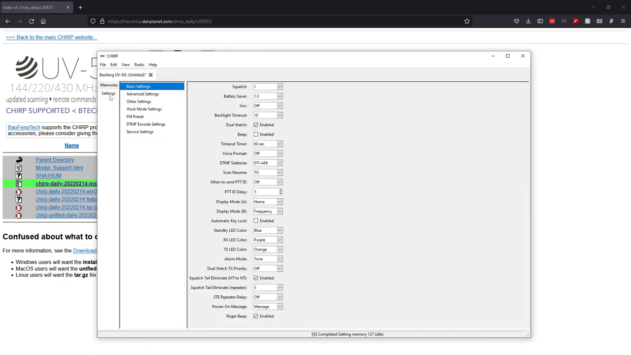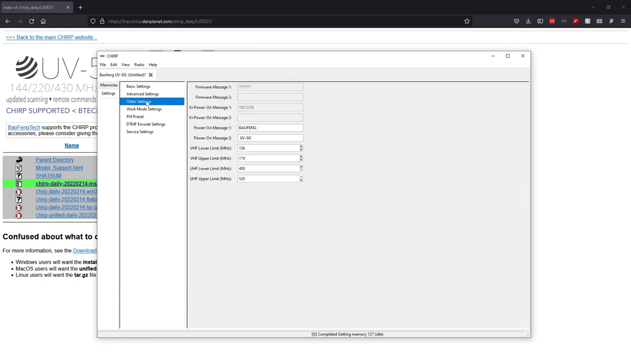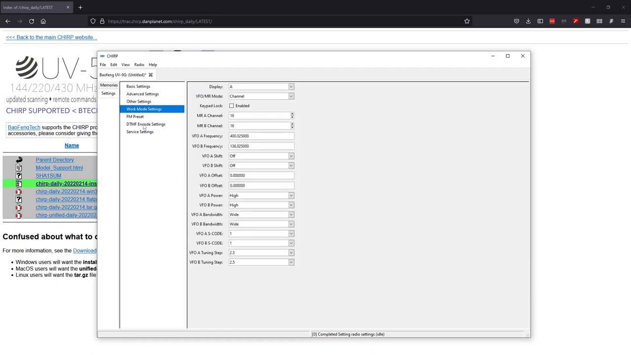There is also a settings section here that you can see where you can change a lot of your settings, such as squelch, your battery, your VOX, and so forth. You can even come into the other settings and you can change your power on message to include your call sign or whatever you may be. So it's a pretty decent little app.